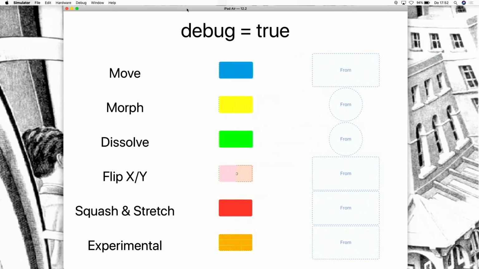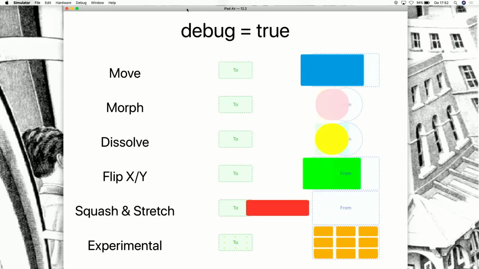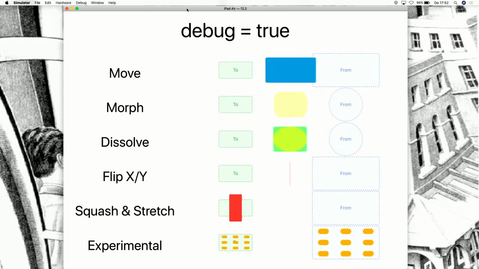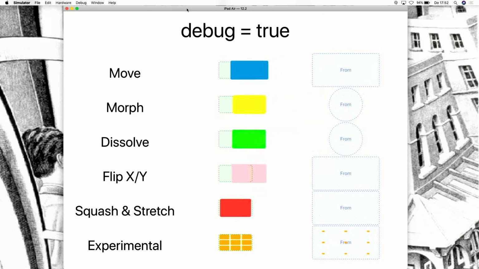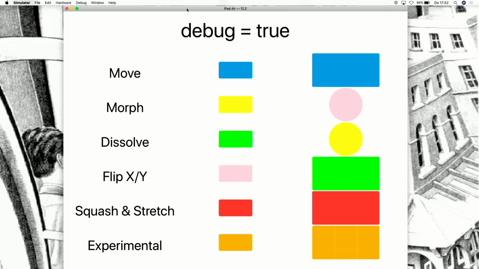And below the morph, there's the dissolve, which is actually very similar to the morph, but I wanted to include it because now you can see the dissolve is basically a crossfade, but it doesn't do the border radius.